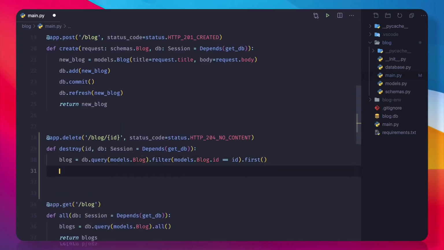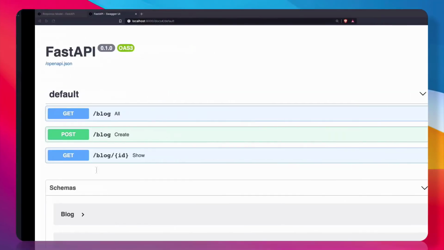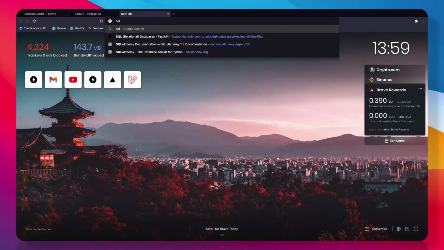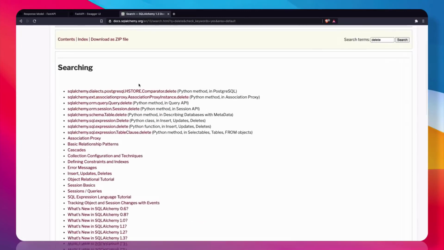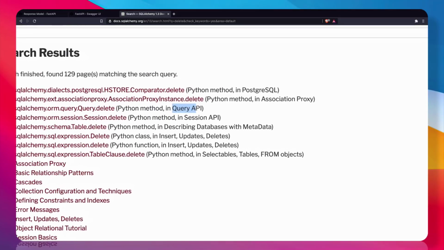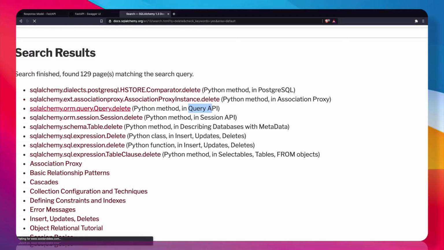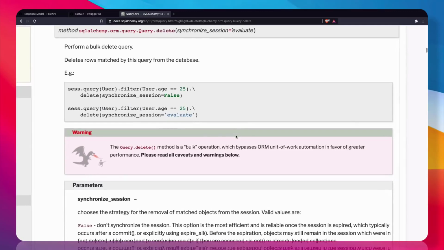Okay, once we have this, then we need to delete it. But how do we delete anything from the database using this SQLAlchemy thing? Whenever you have these kinds of questions, you should go to the documentation. So SQLAlchemy, go to the documentation on the library reference version 1.3, then you can directly search here. I want to delete something, so search it here, and I want the query API, this one. See, query API. Now it says query delete.